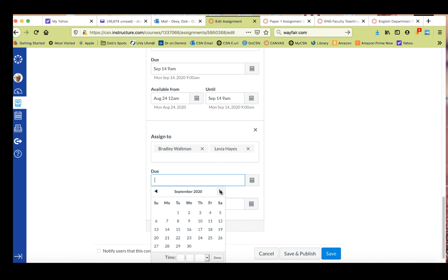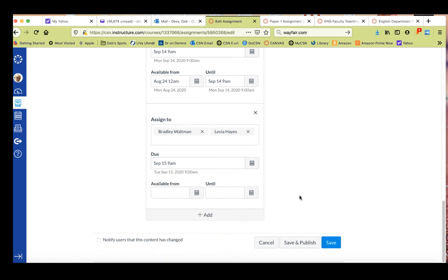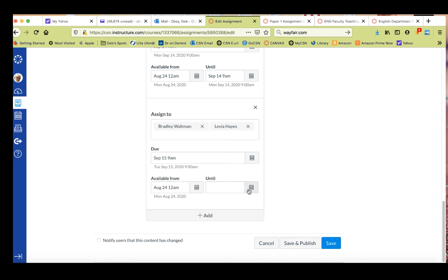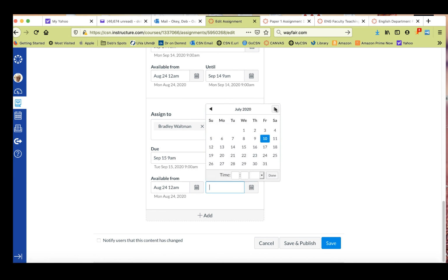So let's say that I'm allowing these students an extra day. So that would be September 15th at 9 a.m. And again, I would like that to be available from the beginning of class until their due date, which would be September 15th at 9 a.m.